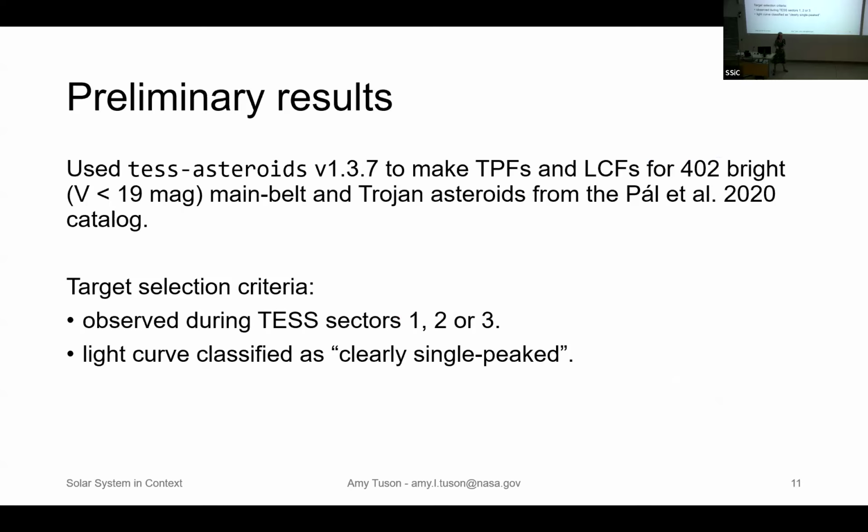Now, I've shown you how TESS asteroids works. Let me show you some of the preliminary results we have so far. So I used TESS asteroids to create target pixel files and light curves for 402 bright asteroids that were selected from the catalog of Pál et al. 2020. And I selected these targets based on the fact they had to be observed during TESS sectors 1, 2, or 3, and the light curves had to be classified as clearly single-peaked. So this just means the rotation signal in that light curve only has one peak per cycle.